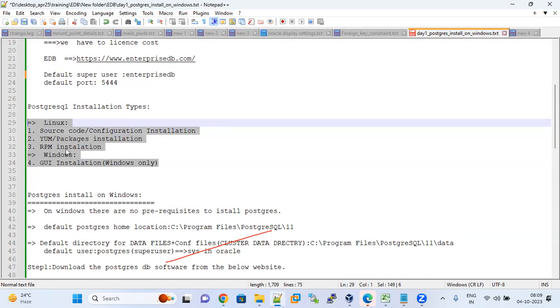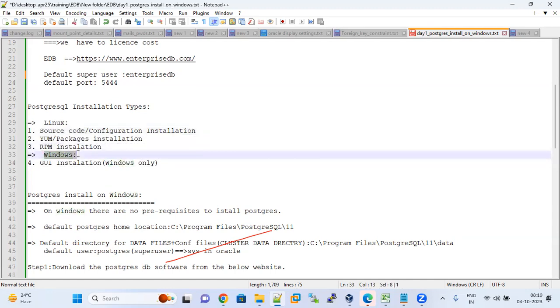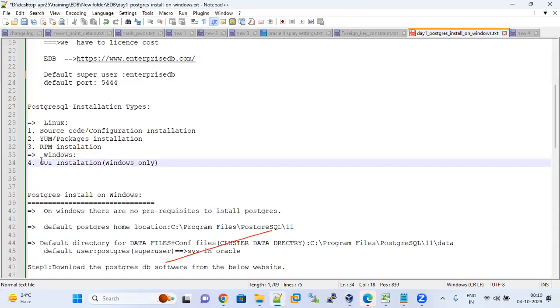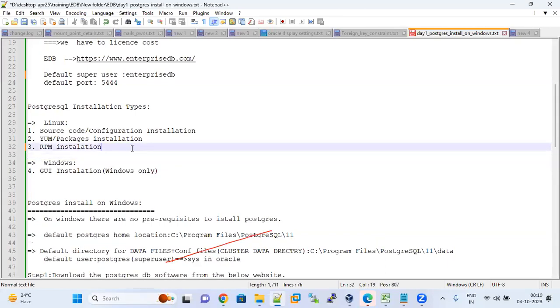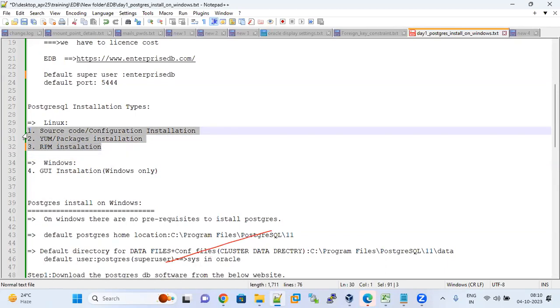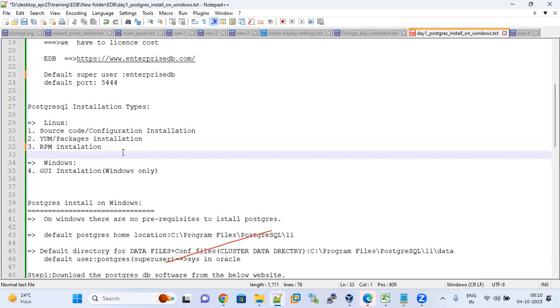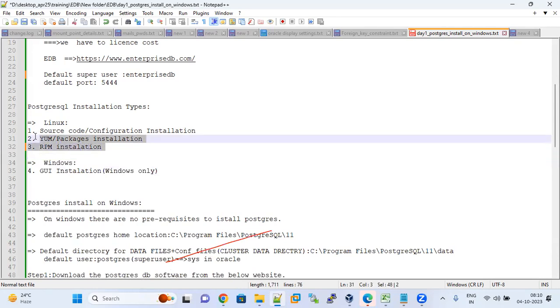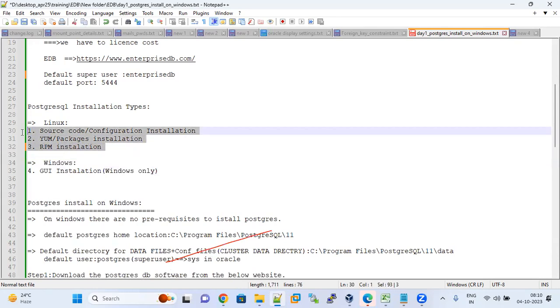On the Windows operating system, there is one method, that is GUI installation, graphical user interface. In Windows, if anyone asks to install Postgres, we have to follow this method only. In Linux, if anyone asks to install Postgres, there are 3 methods. If you follow any one of these 3, that's it.